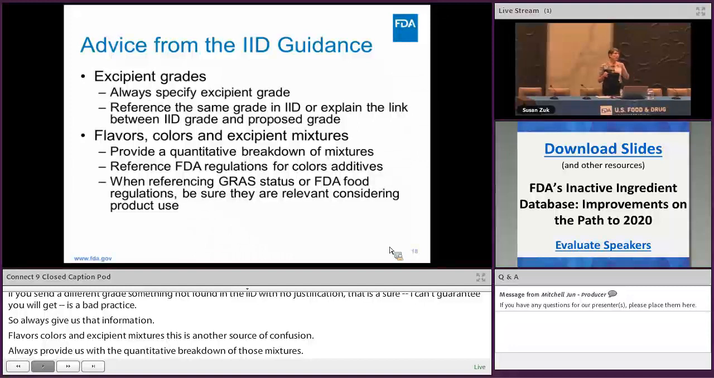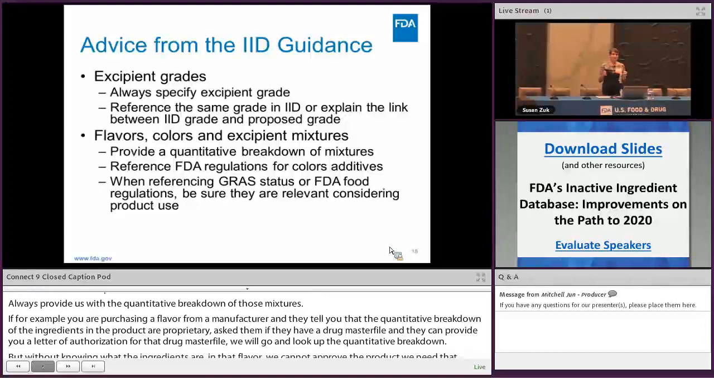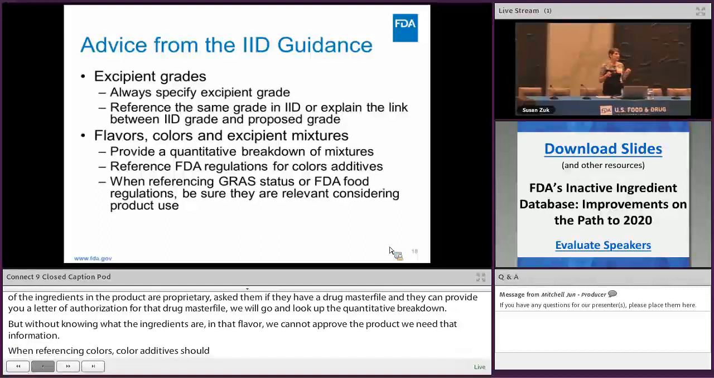We will go and look up the quantitative breakdown. But without knowing what the ingredients are in that flavor, we can't approve the product. We need that information. When referencing colors, color additives should be listed, or must be listed, in our Code of Federal Regulations. So you should be able to cite the specific regulation with which that color additive complies.